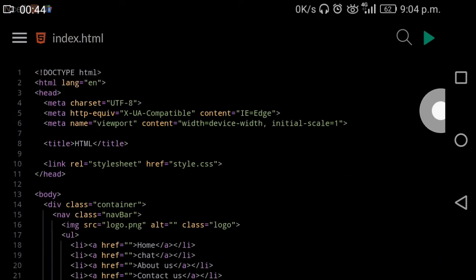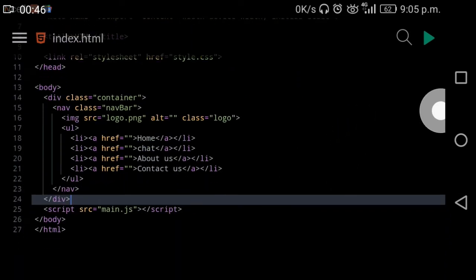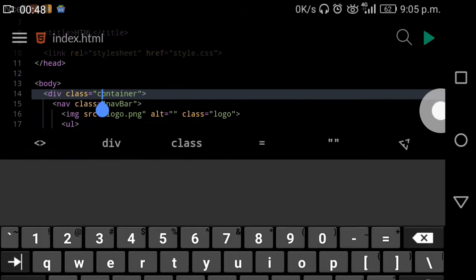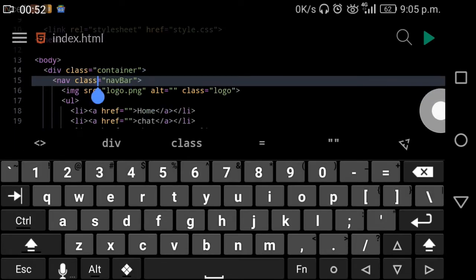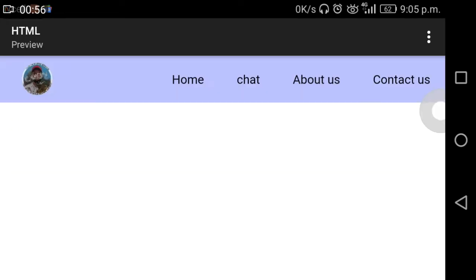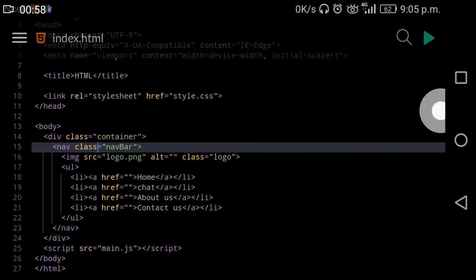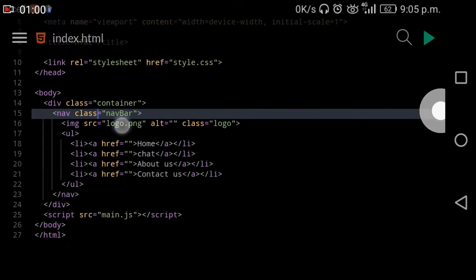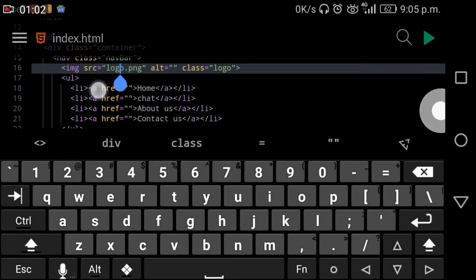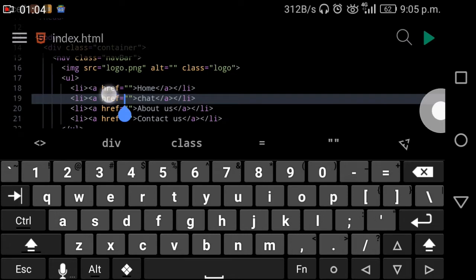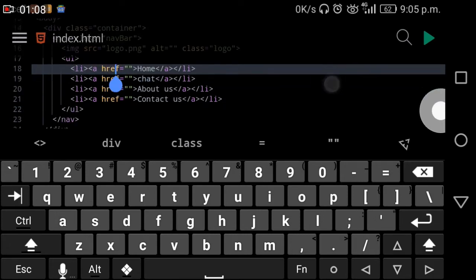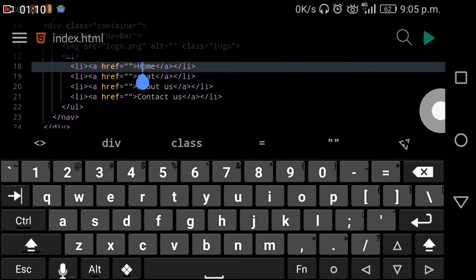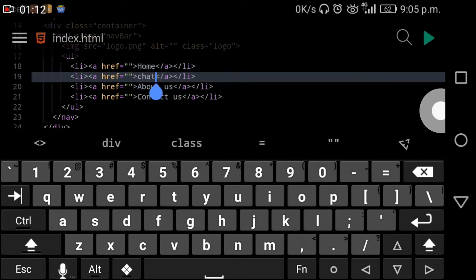Let's have a look. Here you can see we have made a container and a navbar which is a light purple color, and then the logo, and then the list. Inside the list we have an anchor tag, and inside the anchor tag I have added some names: home, chat, about, contact us.